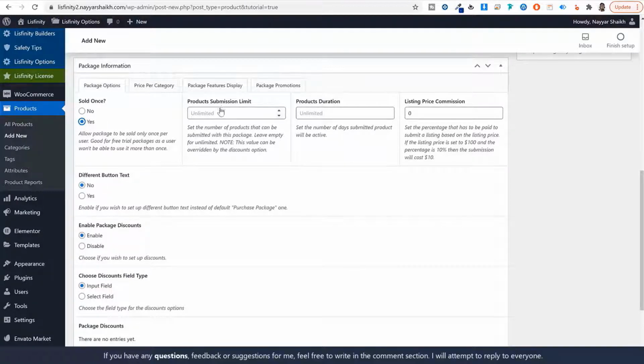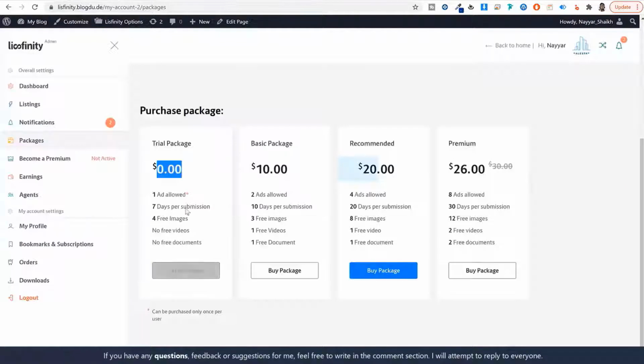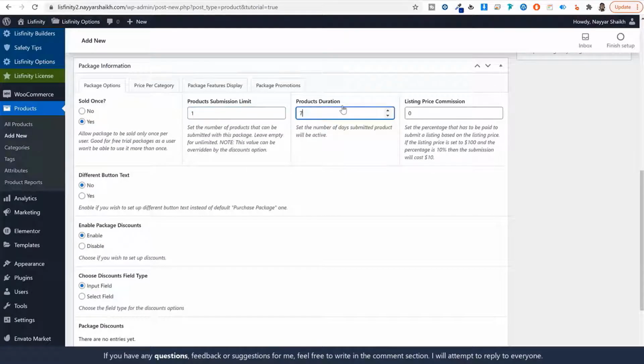Now, how many products can be submitted, or how many ads basically can be submitted? We'll type in 1. Here, as you can see, you can submit only one ad, which will be visible for 7 days. And here, product duration is 7 days.